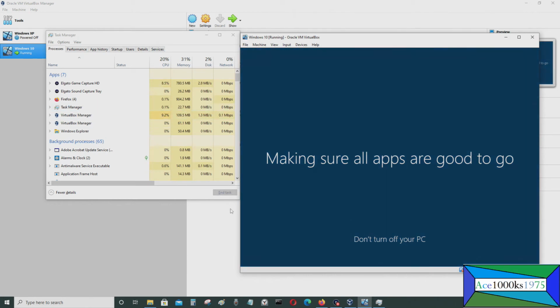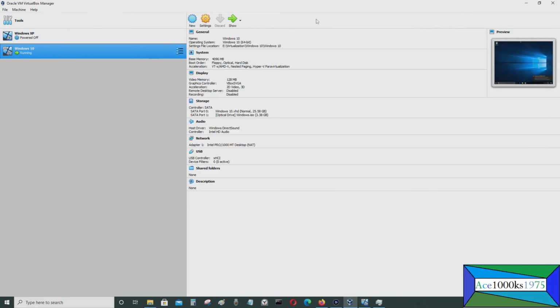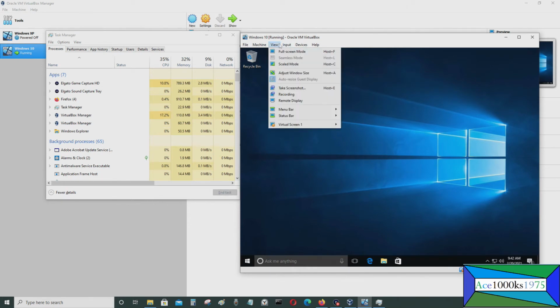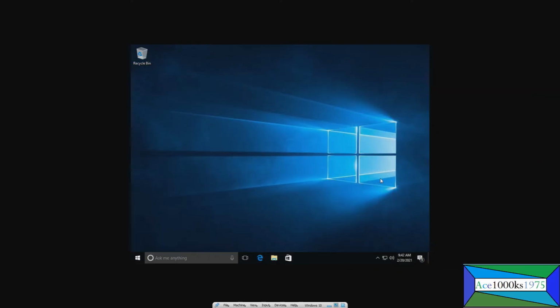Okay, let's skip through this. I think this is going to take a while. Okay, now it's done. That's it. Got my operating system. I'm going to use full screen switch.